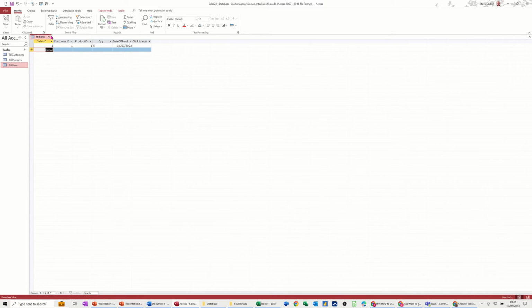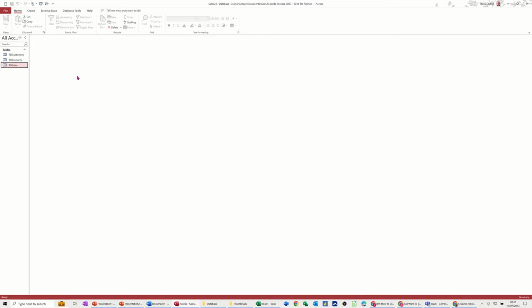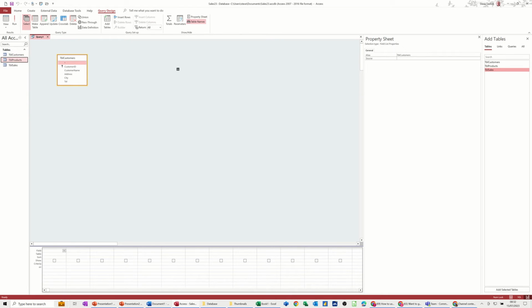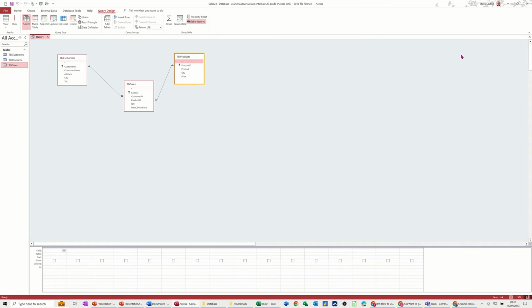So if I close this down, this is where queries come into play. I now want to create a query. So if I go create query design, I'm going to do it myself. I'm going to bring on the 3 tables, and when I do that, you'll see that it automatically brings on the links. There's a joining table going there, the sales. So that's it. You can see that. Let's just get rid of these properties for a minute and this add tables.